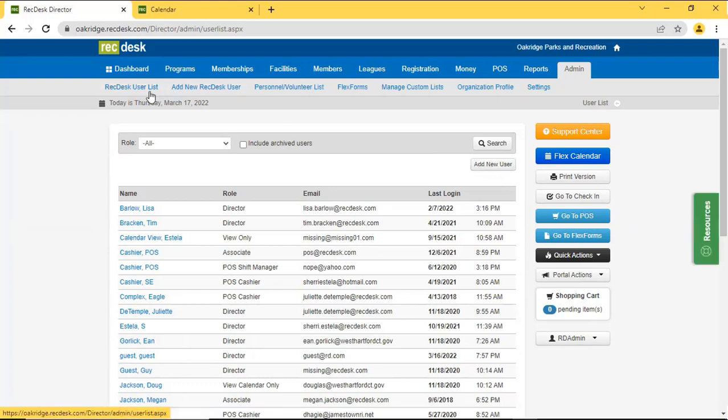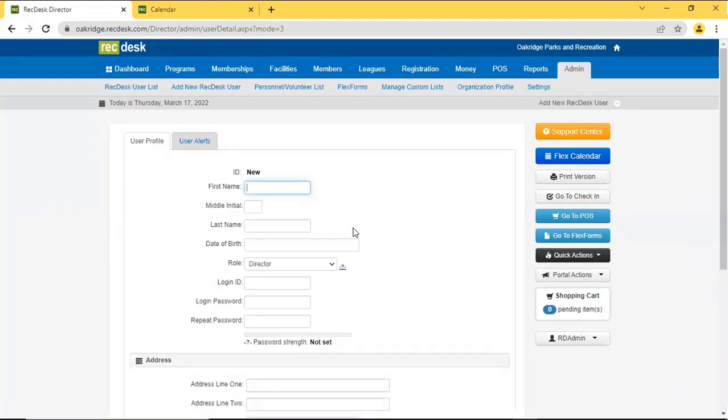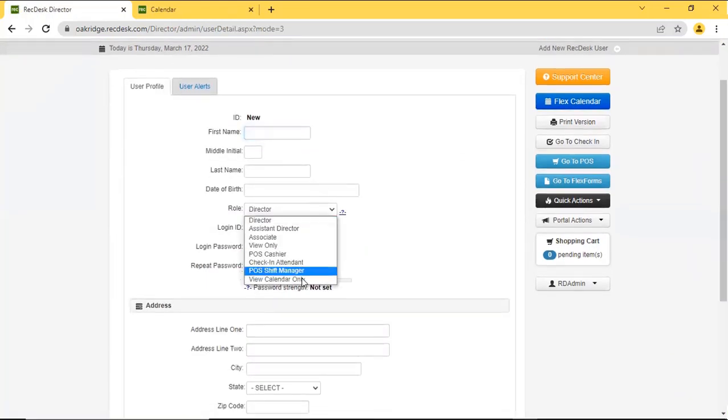On the admin tab itself for RecDesk users, we do have a granular user role. It's called View Calendar Only. So for those of you who have a maintenance staff who take care of your fields or your meeting rooms, whenever you have any type of events, if you need them to have access just to see what's going on, but you don't want them to have further details because they don't need to know how much you charged or anything like that, you can give them the View Calendar Only role.